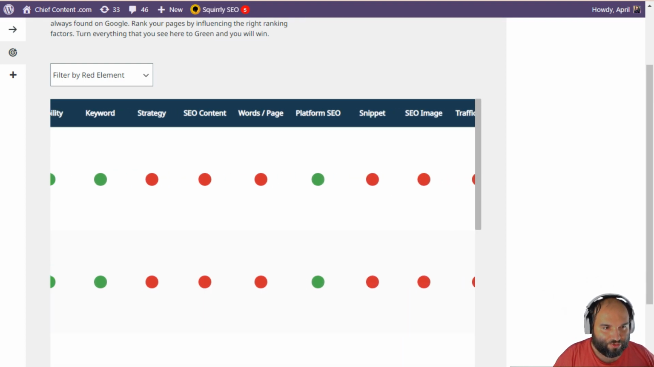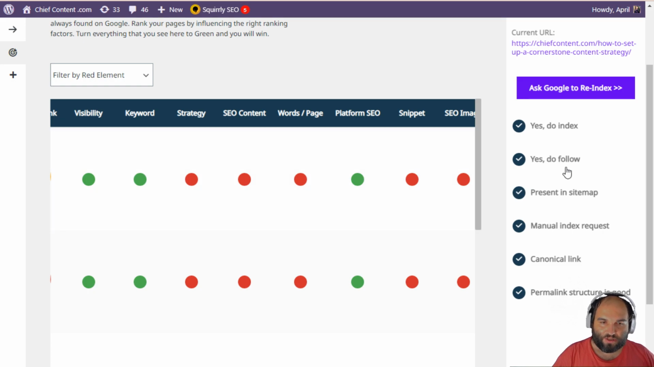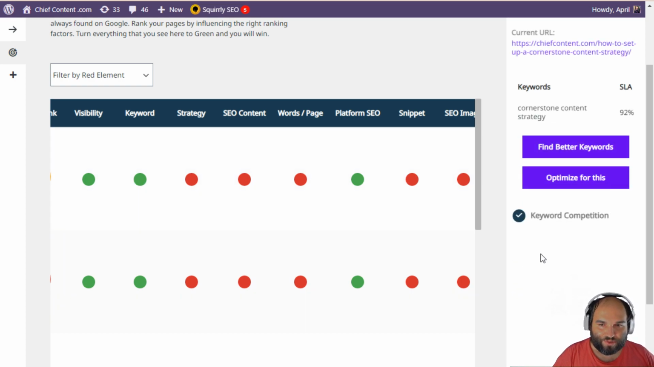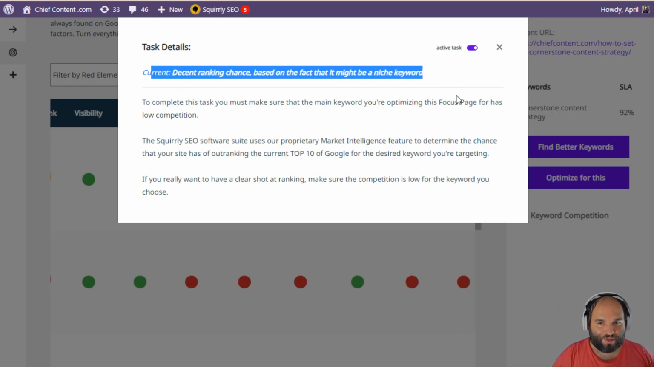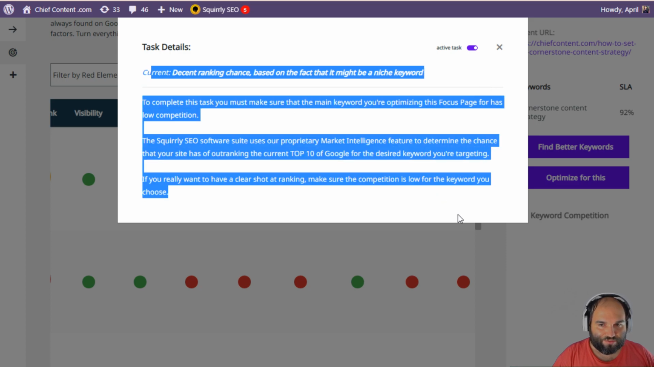So if we go to visibility, you will see that it opens up quite a few things. I've clicked on visibility, as you could see on my screen. Index, follow, sitemap, manual index request, canonical link, permalink structure. Then if we go to keyword, we click on keyword. Now it shows me the keyword competition, and it tells me about keyword competition. So if I want, I can just click on anything. You can see the current, and then you can read more details.